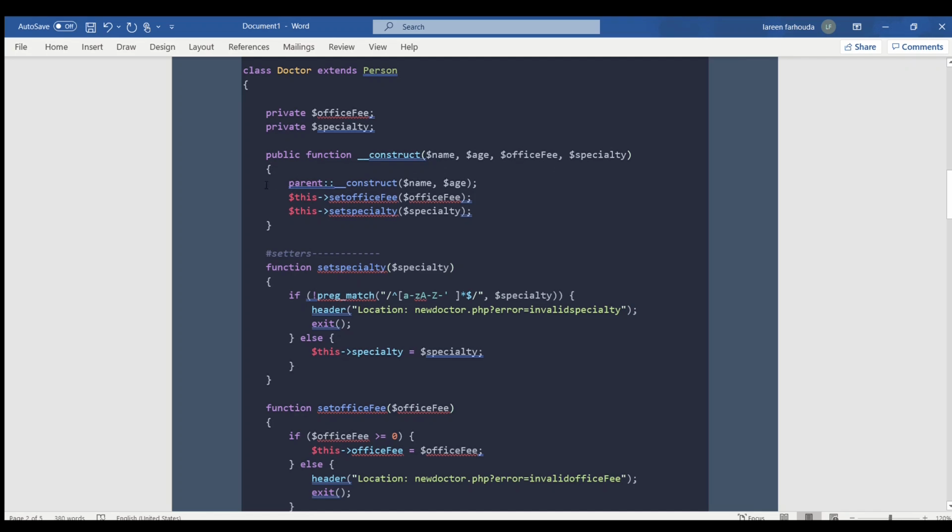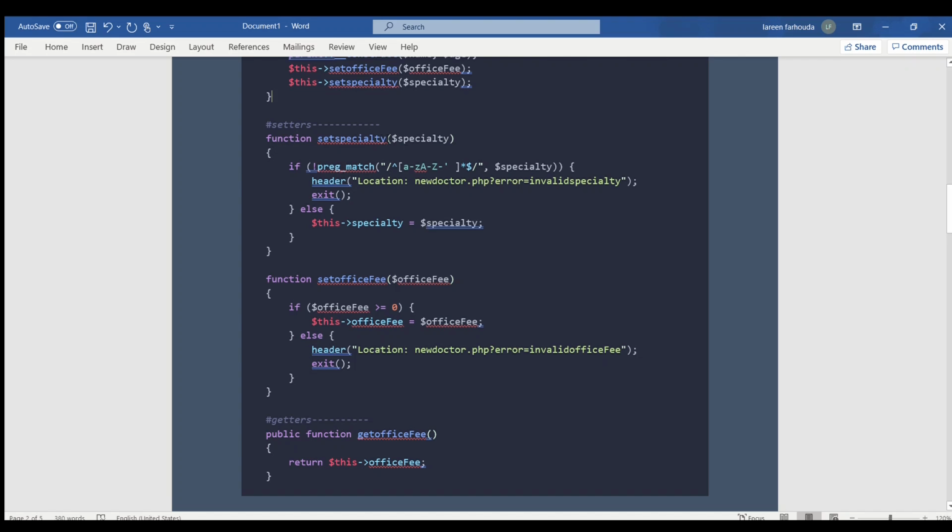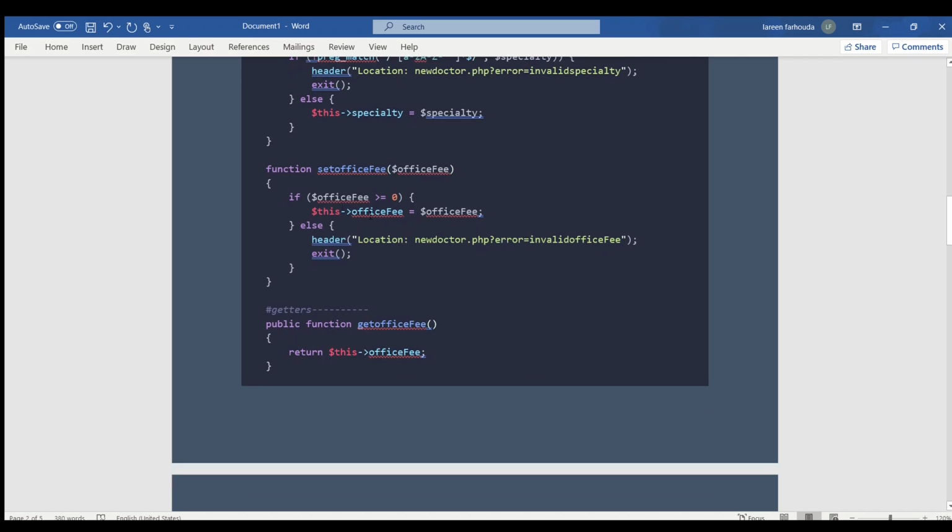And for setting the name and age, because I have already assigned it in the person class, I'm only going to call the constructor from the parent class, which is the person. And I will do the same thing again by calling set office fee and set specialty because I have to do some error handling again. So for specialty, I have to make sure again it only contains letters and spaces. And for office fee, I have to make sure it's a positive number.